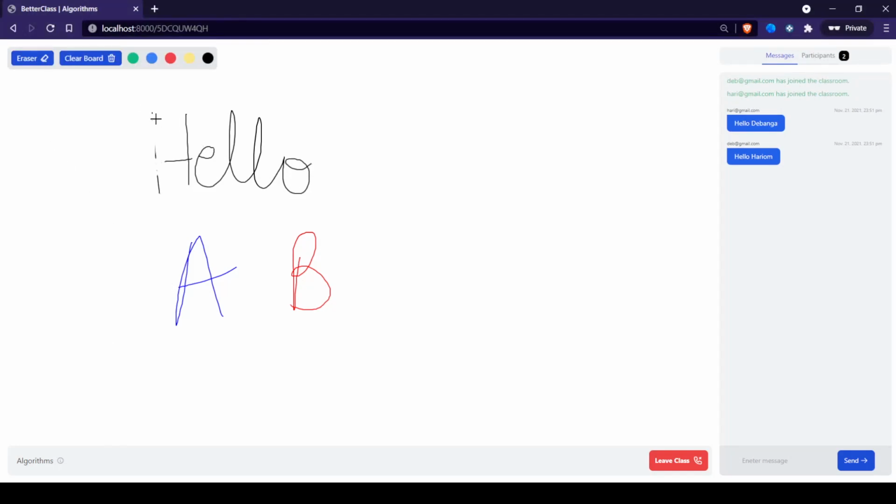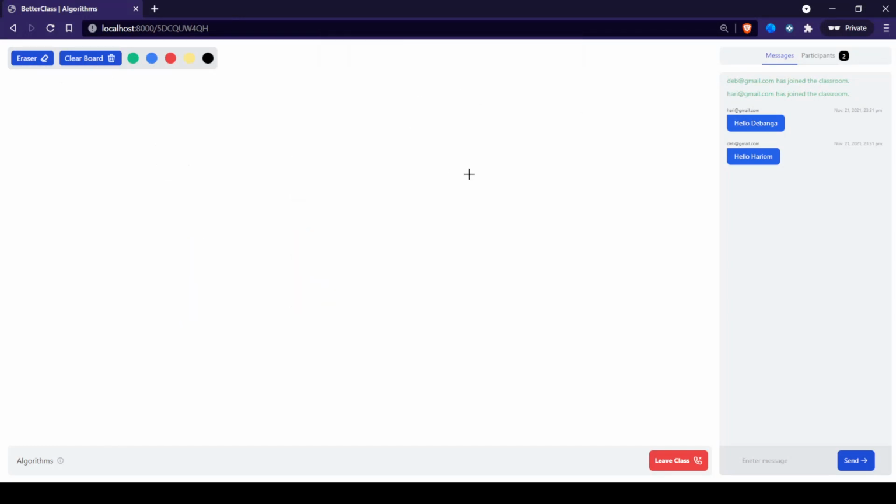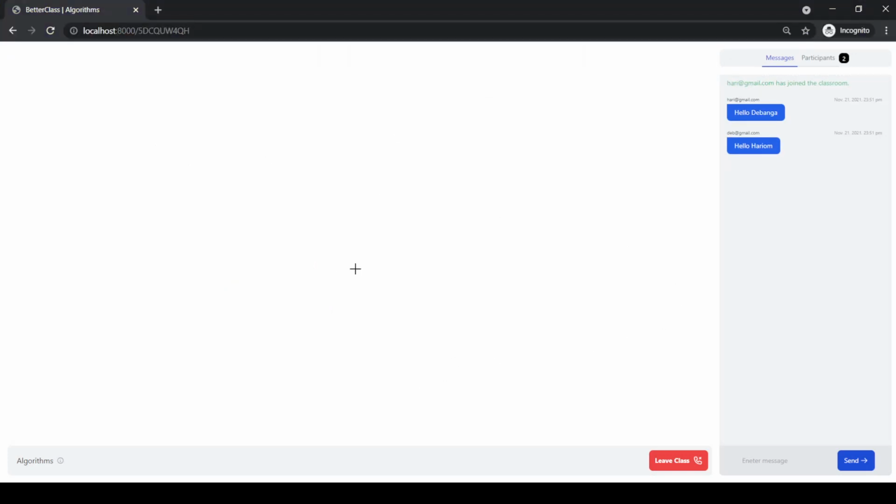I as the owner can erase this, or I can clear the board, which pops out to confirm that I want to clear the whole board. Clicking OK clears out everything. Now I can see that the content has been deleted from here as well.